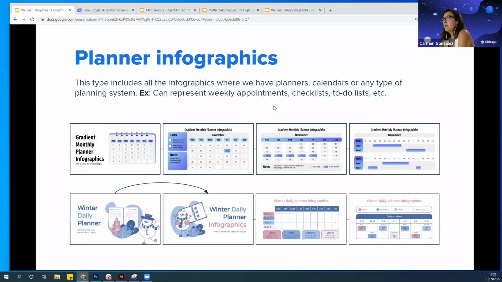Then we have the planner infographics. We usually build the planner infographics with tables, and I will show you later how to do them. The planner infographics are the ones that we use mainly for planning systems. We have here some calendars, not only calendars for the month, but also for the day. So the great thing about design and also about infographics is that you can represent the same thing in a different way, depending on your needs.